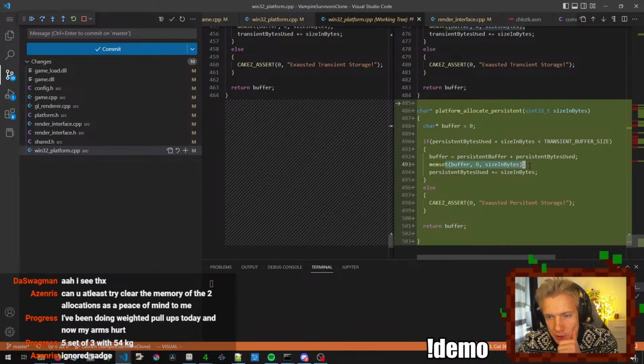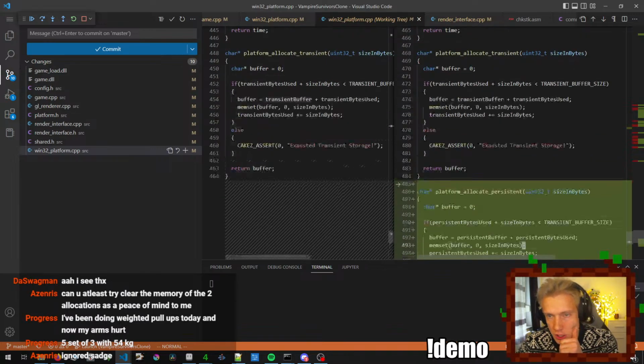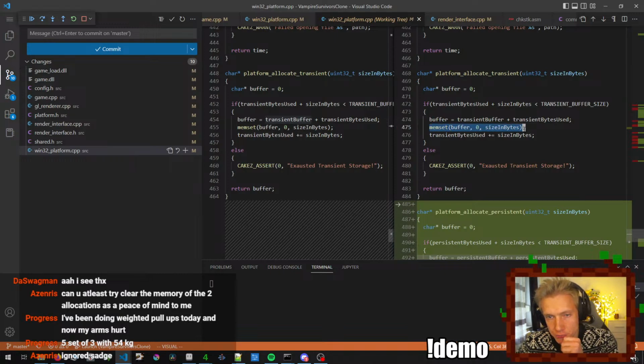I'm setting the buffer to 0, Aizen. See that? So it is already 0 initialized. It's literally just a copy paste from this code.